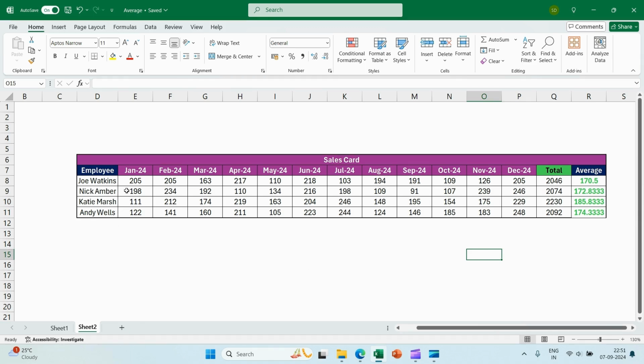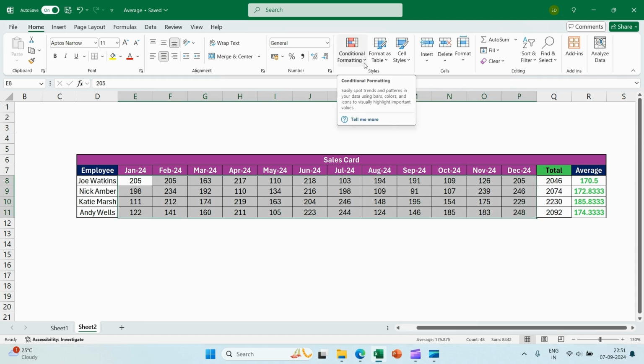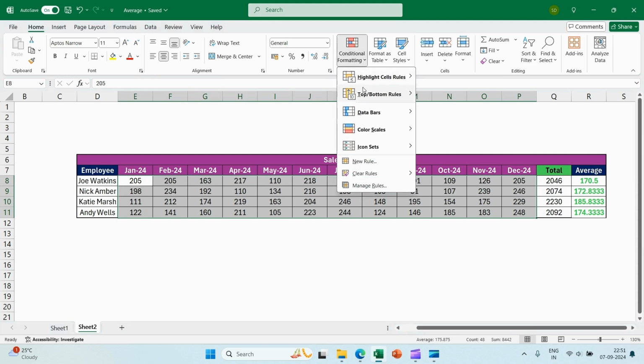Let's first select the range of data where we want to implement this color formatting. Now we will select the option Color Formatting from Home tab. We will select color scales and it will give us options to choose from.